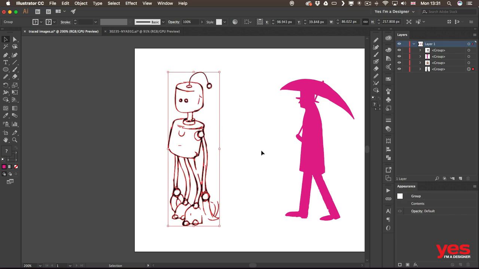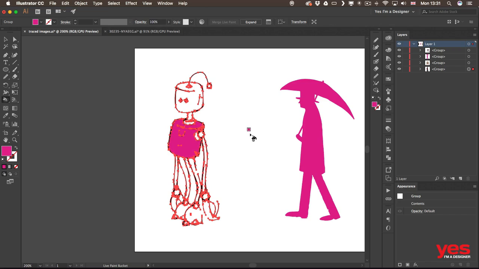When I select this object and I use the live paint bucket, which we've already introduced in previous videos, remember the shortcut is K. So once that's selected, I can again pick a color, but I'm just going to stick with the same color for now. Clicking on the body, it actually fills it up nicely.